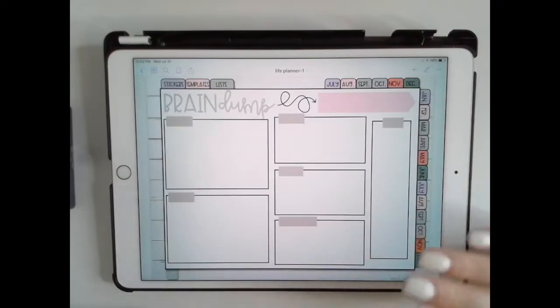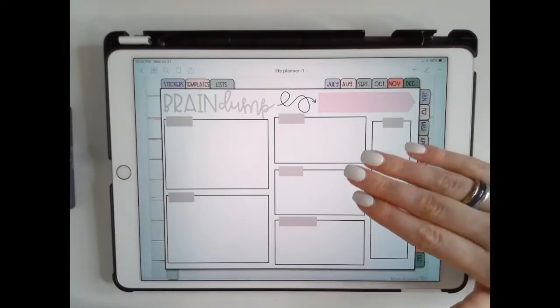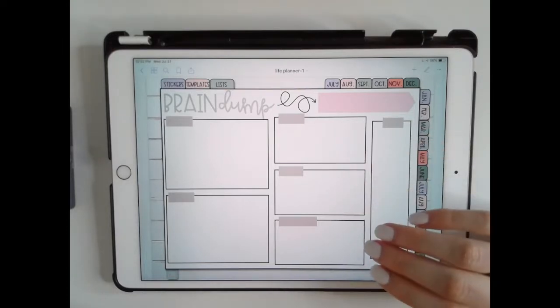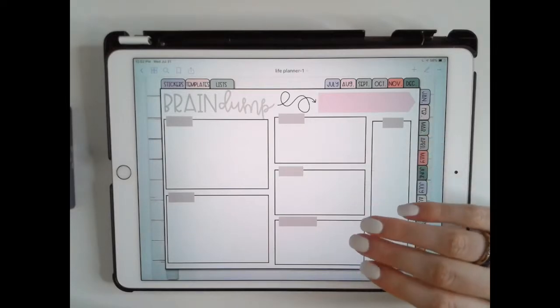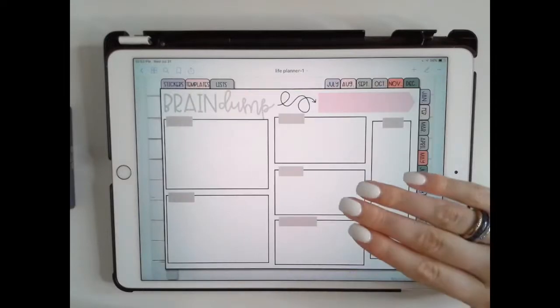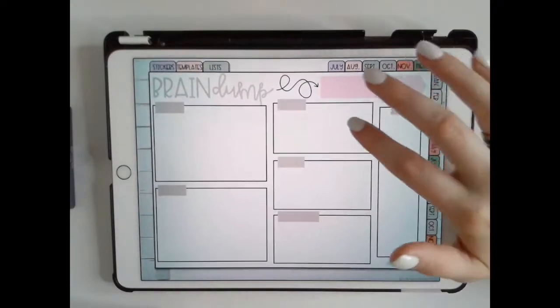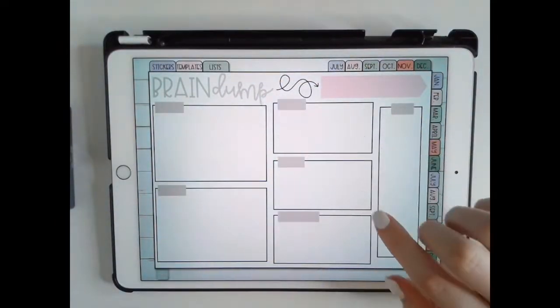And then I had a friend that requested that there is a place where she can just list things that people recommend to her. So I like to call this a brain dump or a recommendations page. Sometimes you just have a lot that you need to get done and you need to dump it and just have a place for it. So I left all of these blank that you could easily fill in.